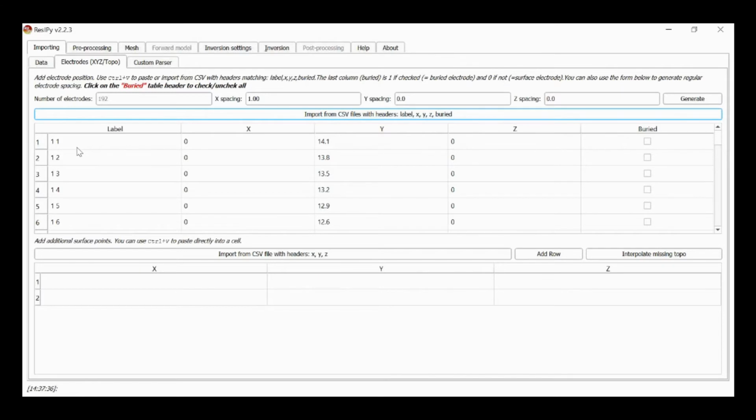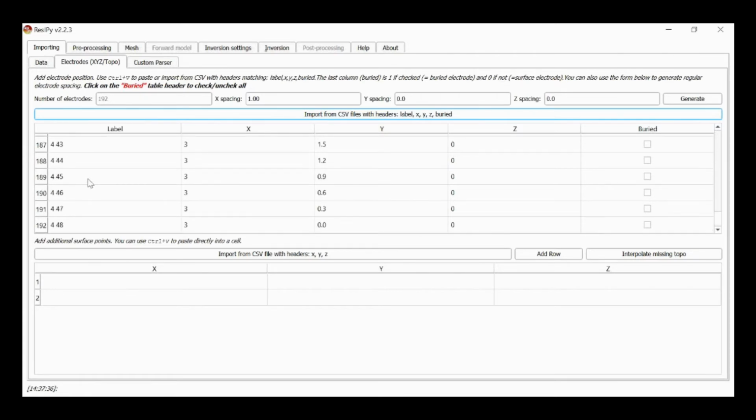And so I've got the first identifier is the line, or it could be a borehole for a cross borehole data set. And the second identifier is the number along that line. So the first 48 labels go 1,1 to 1,48, and then the next line is 2,1 to 2,48, and so on. And this continues until the last line, last electrode, is 4,48.